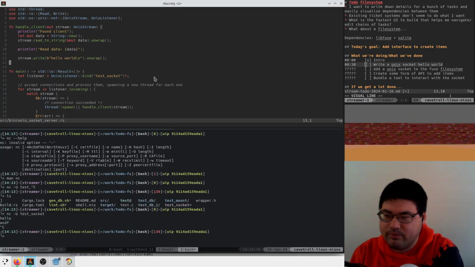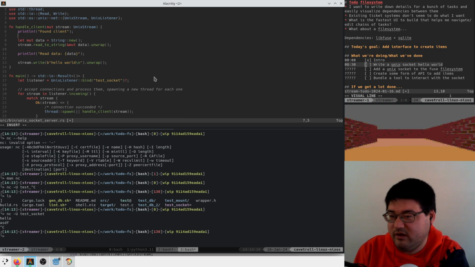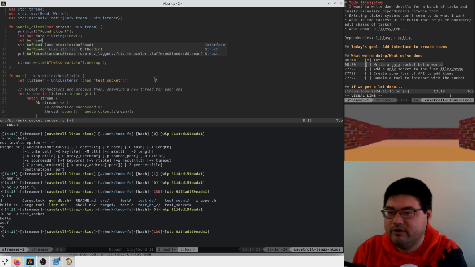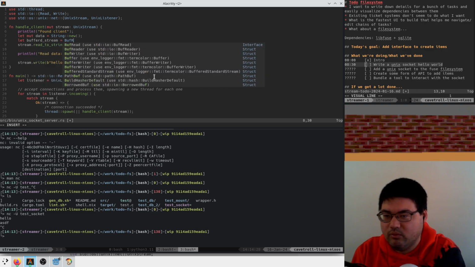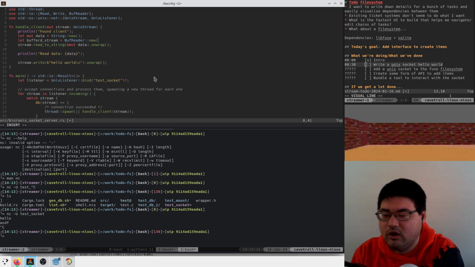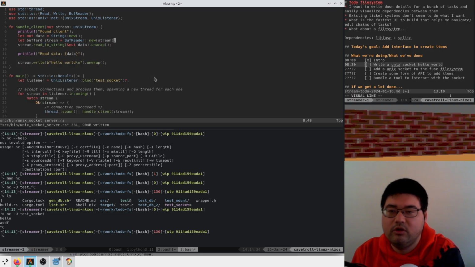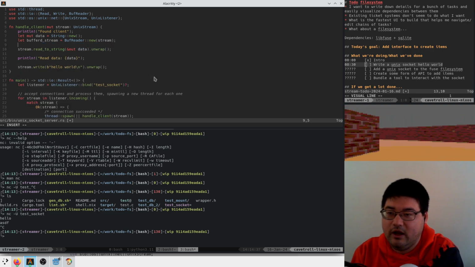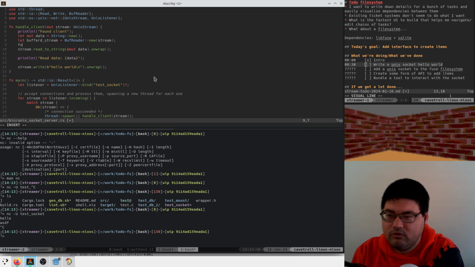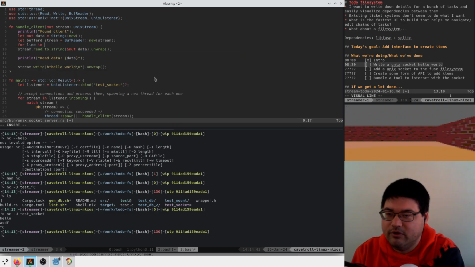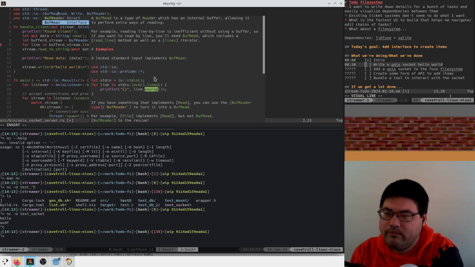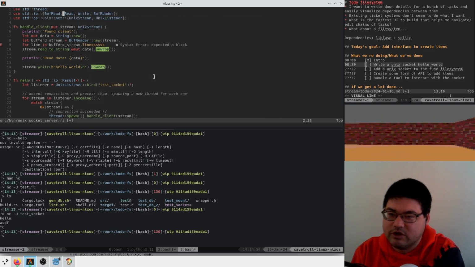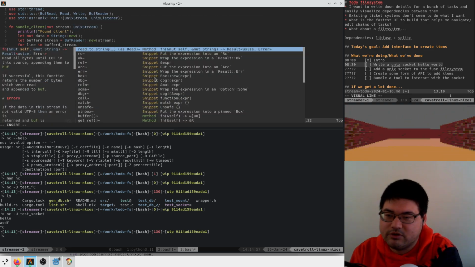I guess we could wrap it in a buffered reader, probably. Let buffered_stream equal BufReader::new of the stream. And then we can say for line in buffered_stream.lines. Do I need to use the BufRead trait here maybe? This doesn't matter. I just want to make sure I get it. Buffered stream, I think there should be a lines thing.